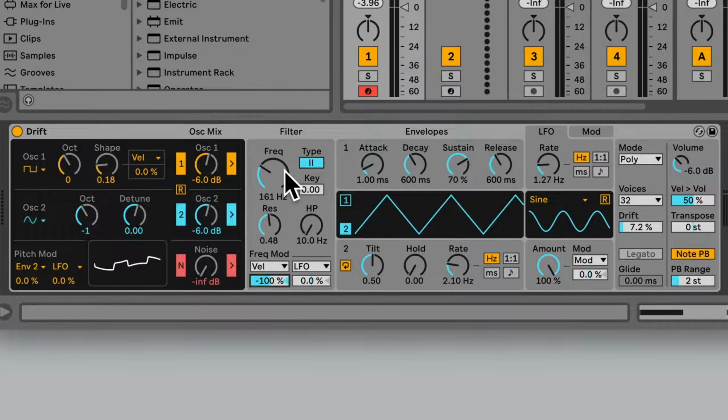So I'm going to play a chord softly, and then I'm going to play the same chord hard.